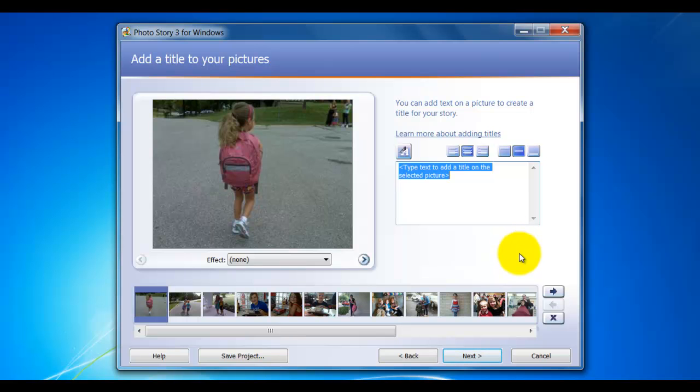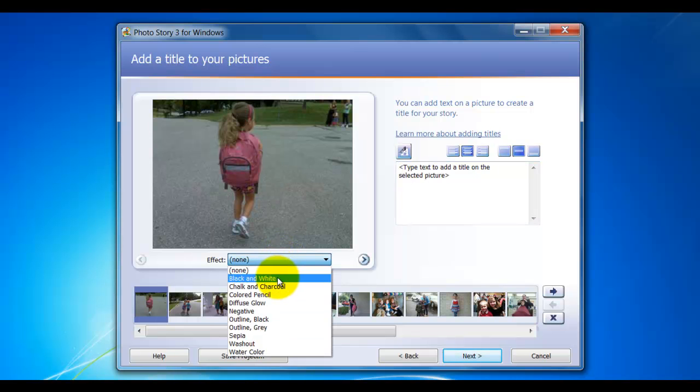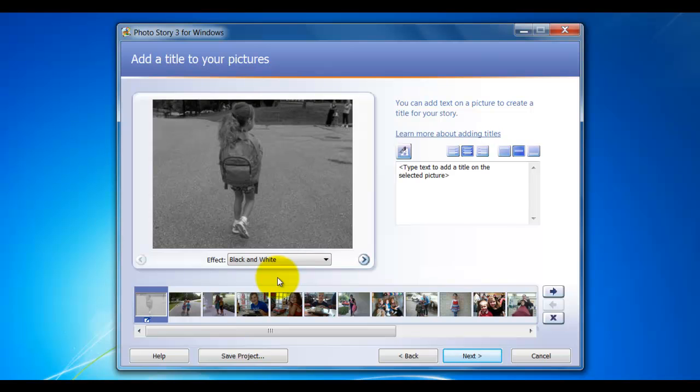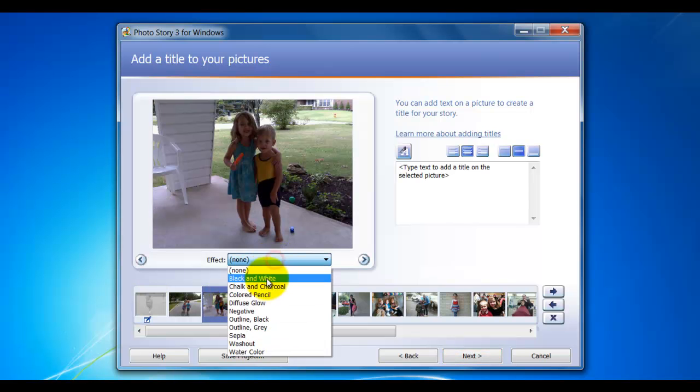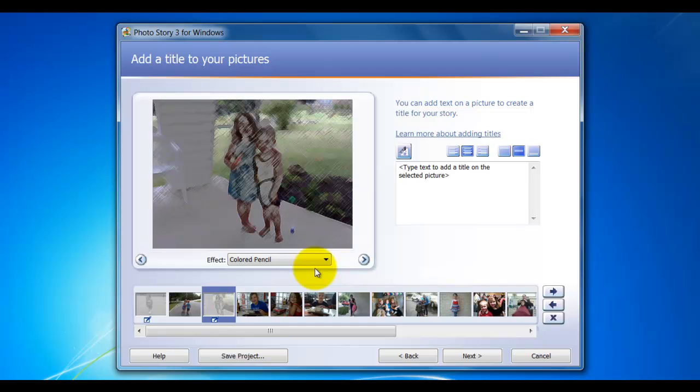on to Phase 2 of creating the photo story, and that is to add text. Before we add text, let me show you a neat way to add an effect on a picture. Notice I happen to have this picture selected. If I click Effect with the drop down arrow, it'll change it to black and white, or colored pencil, or whatever effect I might want to add to a picture. Notice also when I do that, I get this little icon right here telling me that I've edited this picture.